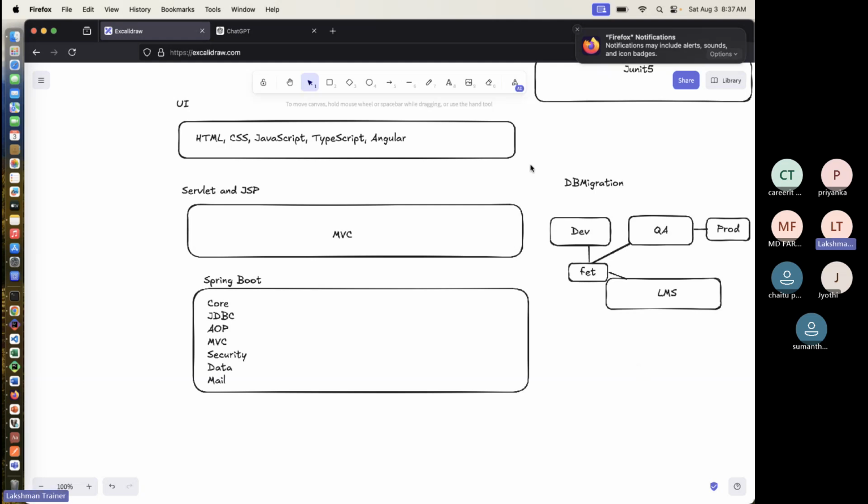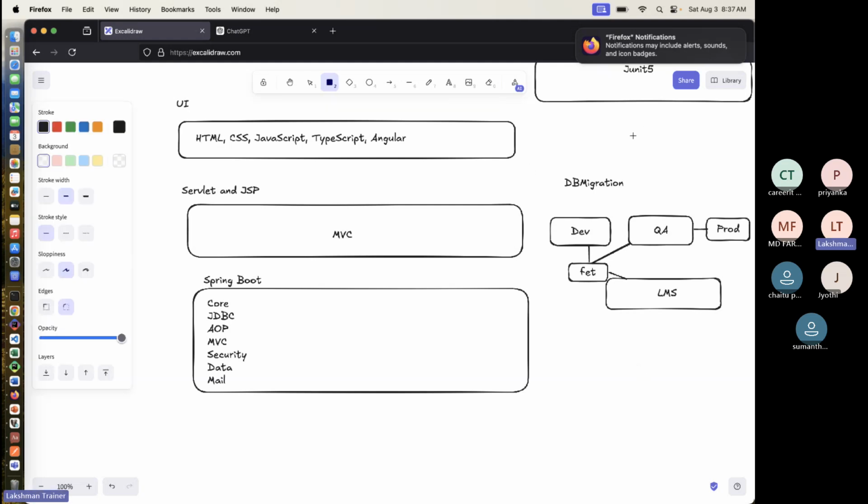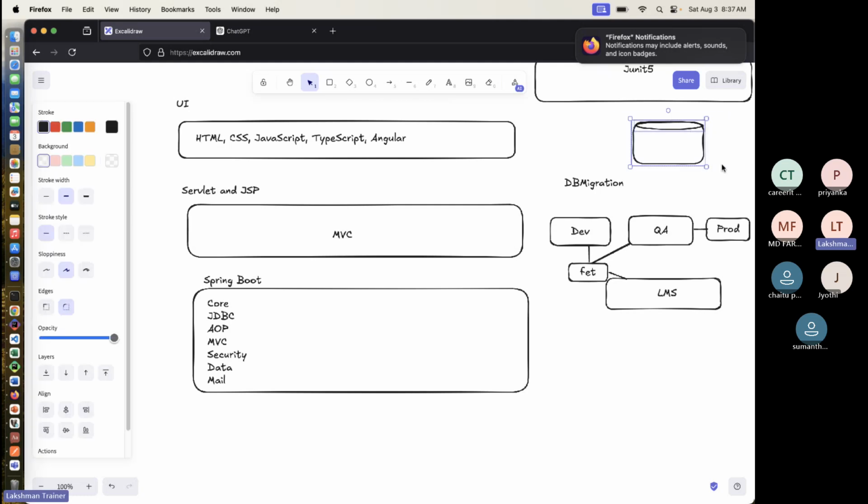Now the problem is here. You have a DB for the three environments: my dev DB, my QA DB, my prod DB. Suppose in my feature branch, in order to support this feature, I need to create one new table.